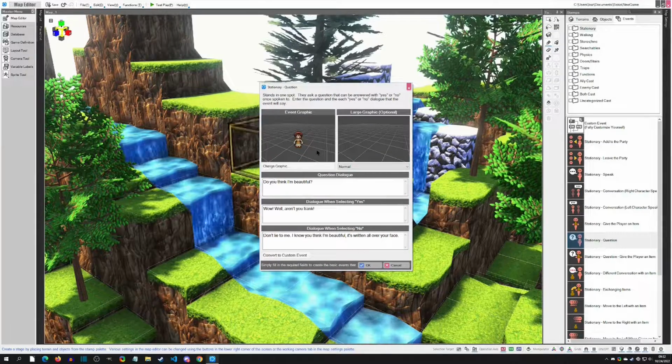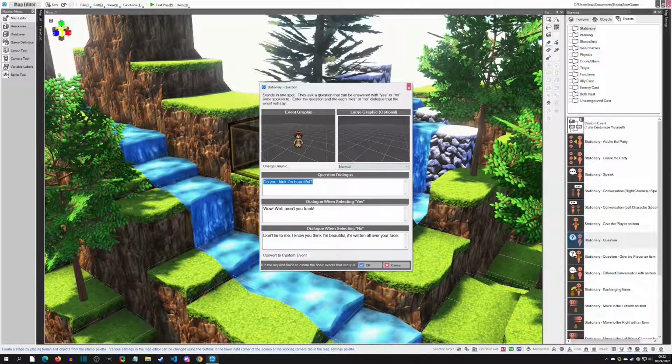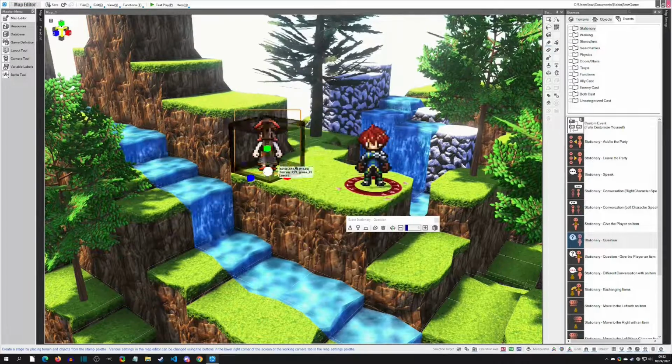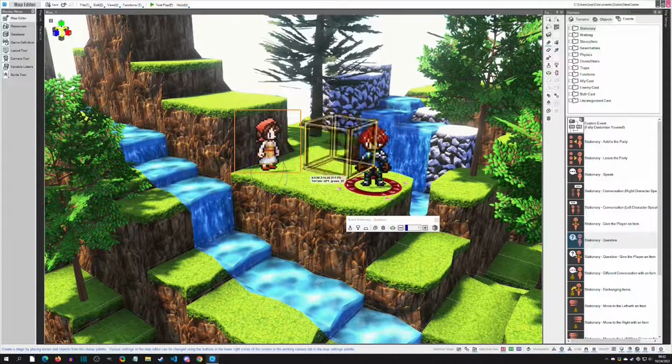You can change the graphics if you want. You can add a large graphic if you want with the emotion. You can change the original question or text, and then you can change the original answers. And then I'm going to hit OK, and I'm going to press E, and that's going to allow me to adjust the angle, so I'll face her that way.